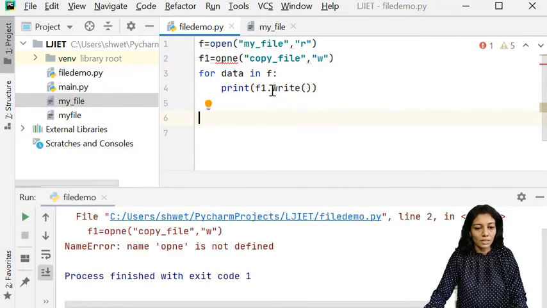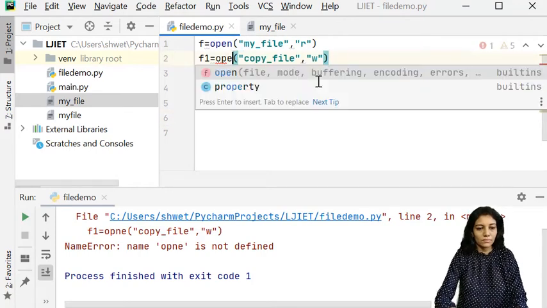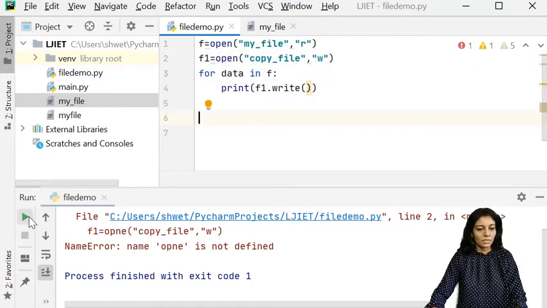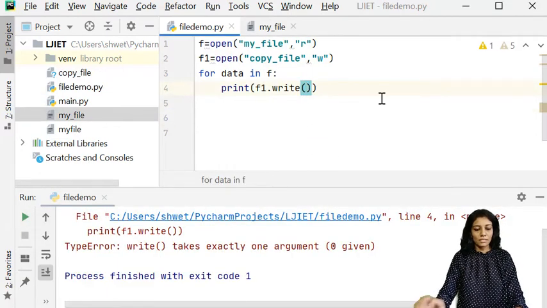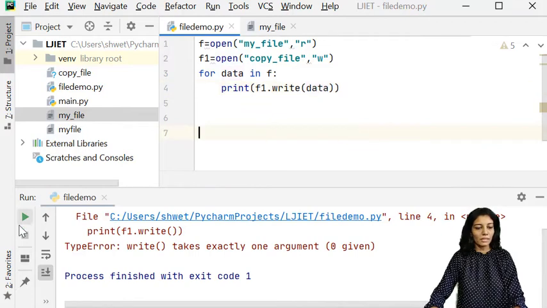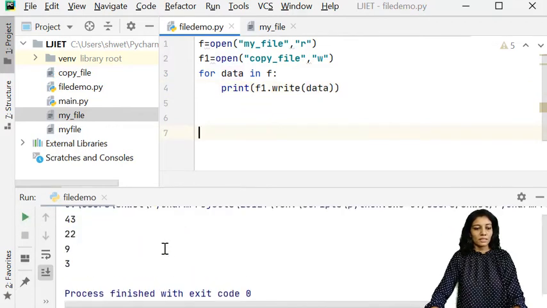Yes, it is giving me an error. Okay, that is right. So here I need to pass the string, that's why it was giving me an error.